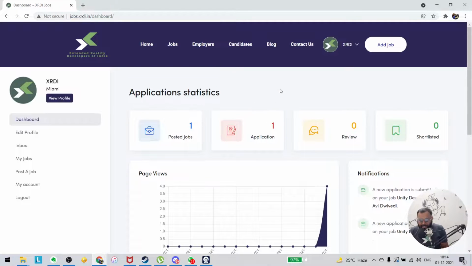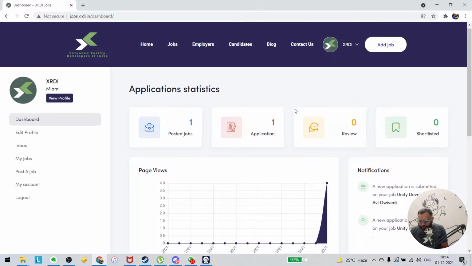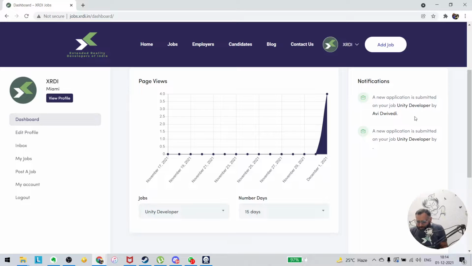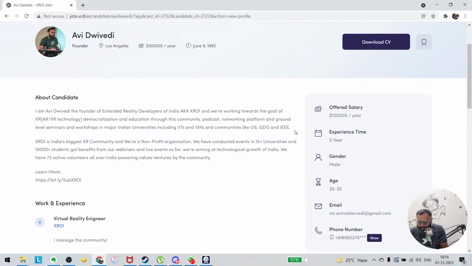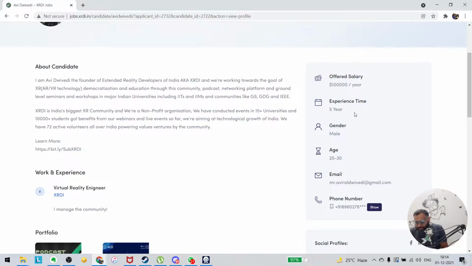In the last video, we posted a job and looks like we have received an application as well. So in the dashboard, it notifies me about the application. Here is the recent application which I have received. I can look at the profile. I can see all the information related to contact him. I can see the portfolio and the skill set.